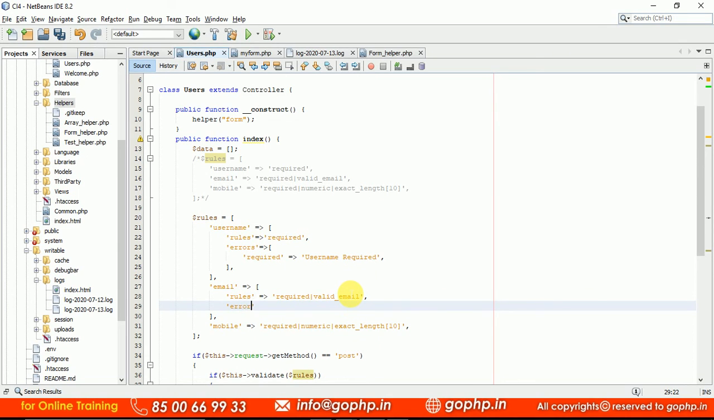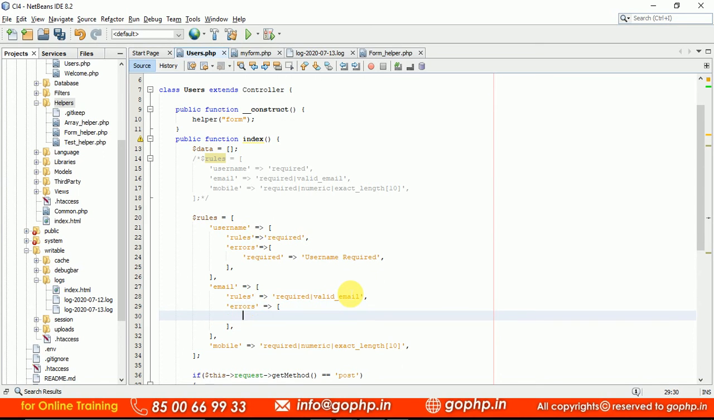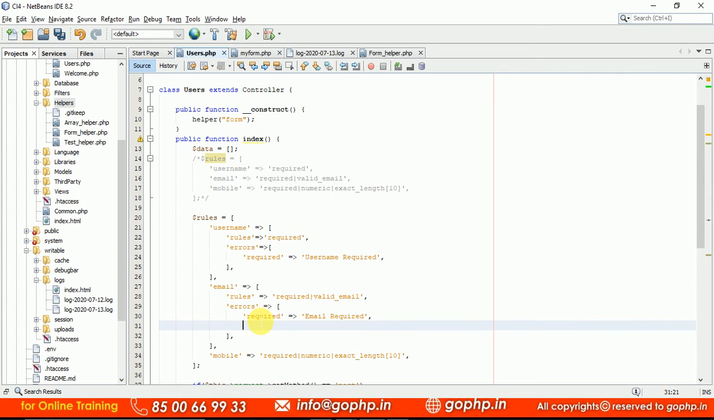Go to errors. This is going to be an associative array again. So this associative array should contain the validation rules as the key. For this key, what is the message you want to display? This is going to be email required. Just I'm writing email required. That's it. Now the next rule is there, right? What is the next rule we have? valid_email. This is going to be valid_email. You can write a message like, please enter valid email ID. Simply I'm writing a message, enter valid email. That's it. This is the message.